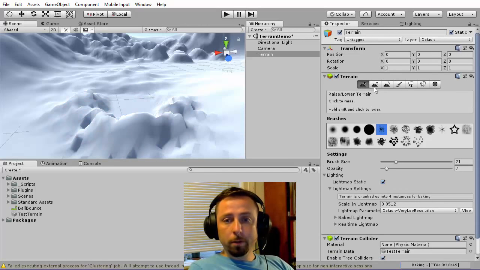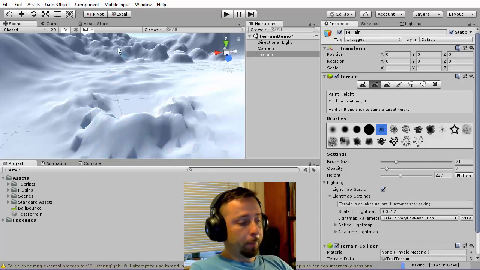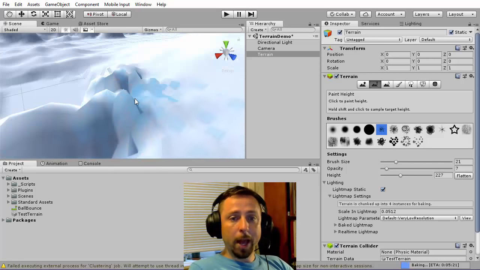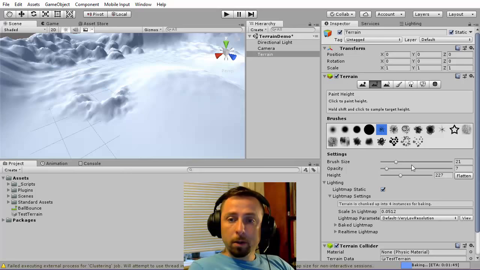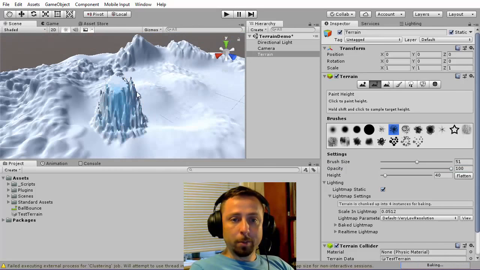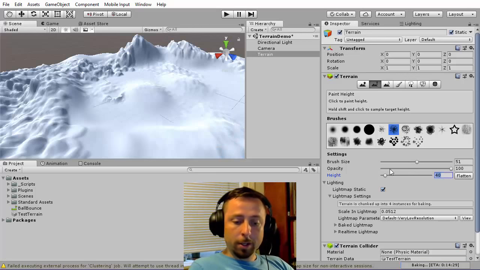The next tool over from the raise lower tool is the paint height tool. This can be really useful for painting essentially plateaus or areas you want to be flat. I'll set the height to what I want, let's say 40. Set the brush size somewhere useful. And at this point I want the opacity to be 100%. Oops, that height is a bit too high, I think. I'll undo and set the height lower. Let's do 10.